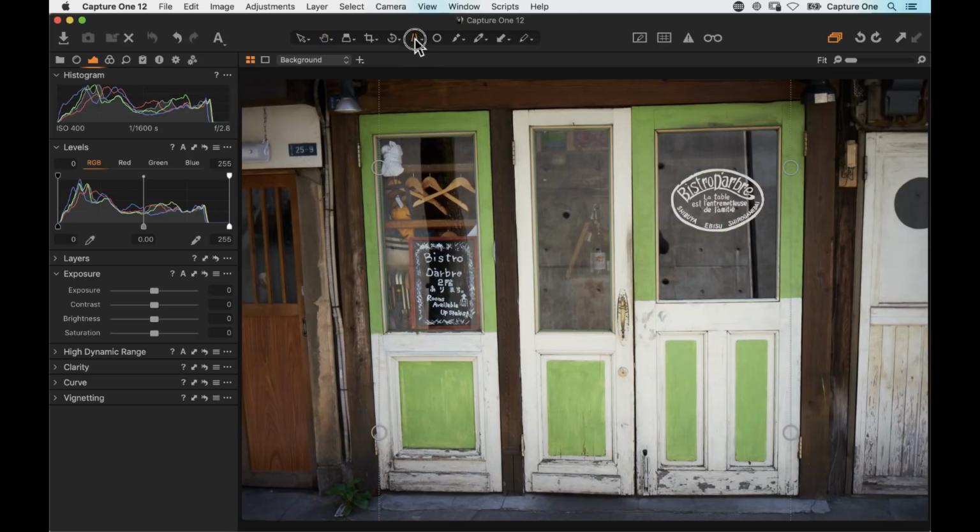So let's first of all go up to my Keystone tool, and we can correct for Keystone vertical, Keystone horizontal, or both. Now, as I want these doors to be relatively square, I'm going to choose both, like so, and that will bring up 4 lines, which you can see on screen.